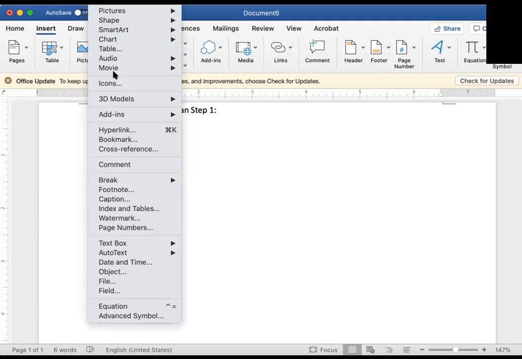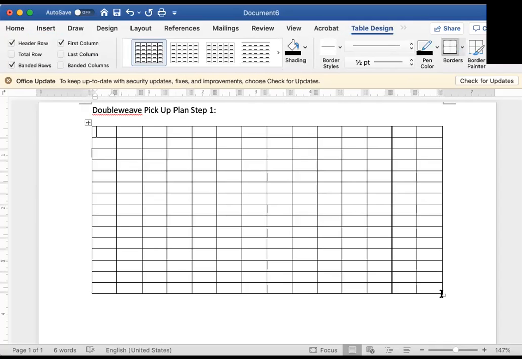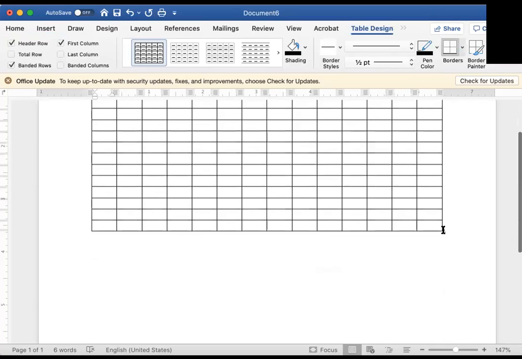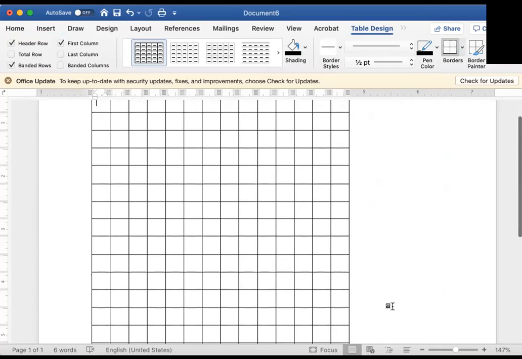So I'm going to insert a table. And my table will be 14 columns by 15 rows. I only need 13 columns and 14 rows, but I'm adding an additional column and row so that I can label them, because that makes the next step even easier.